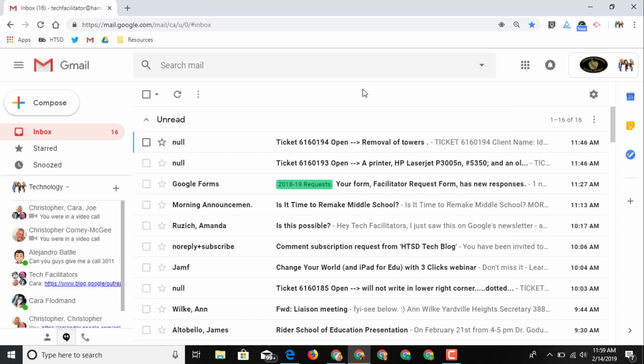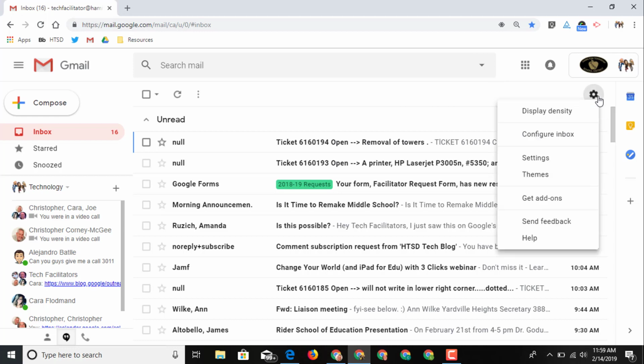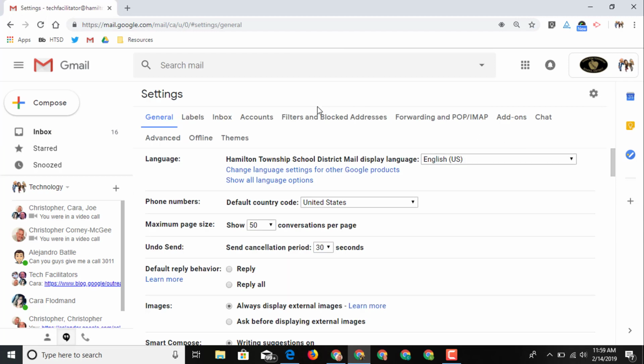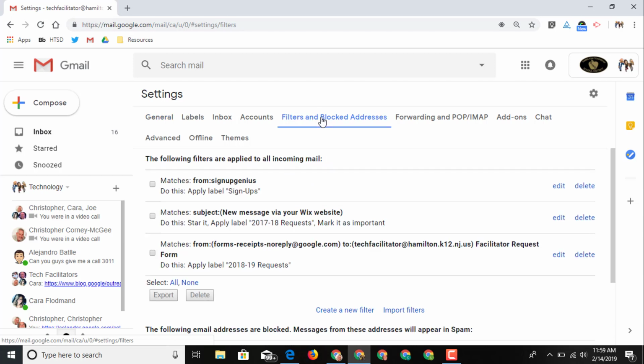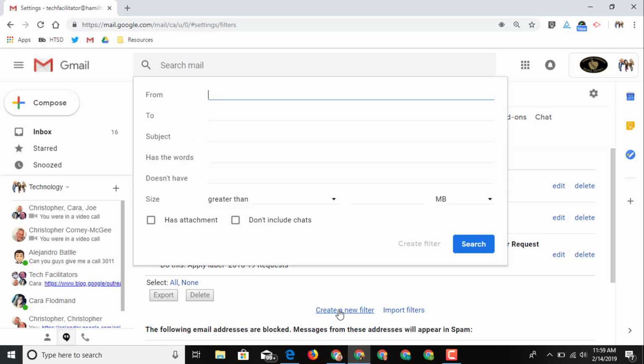And then the last thing I wanted to talk to you guys about is filters. So filters are a really awesome tool. If I go back to the gear, go to settings, one of the things that I can do is set up filters and block email addresses. When I click on filters and blocked addresses, as you can see, I already have a few filters set up. If you don't, all you have to do is come down here to the bottom and click on create new filter. And what you'll see is the same criteria that we just saw in our search.